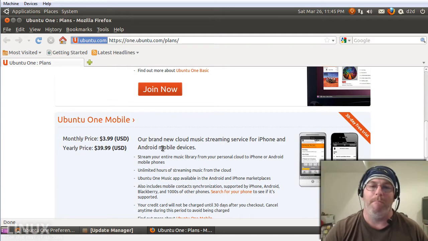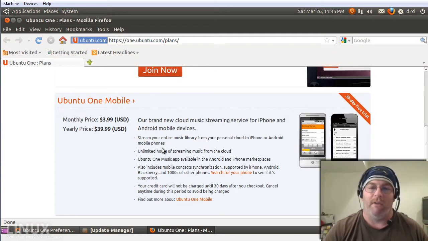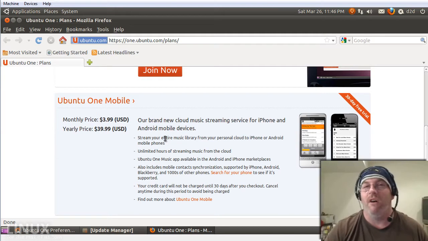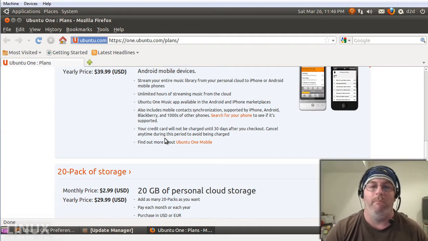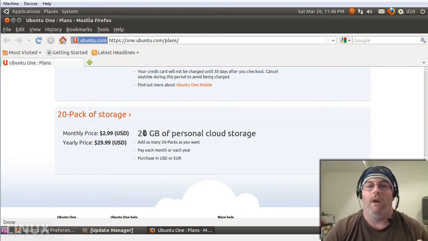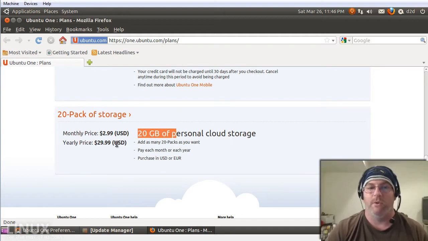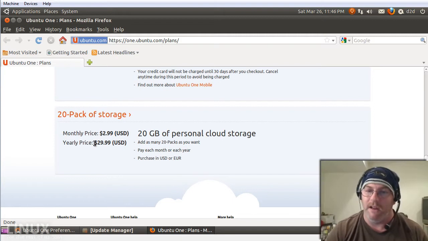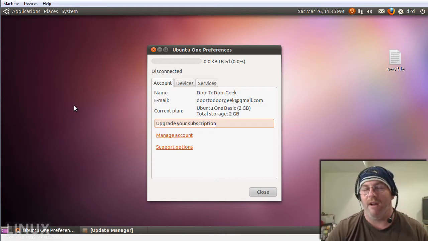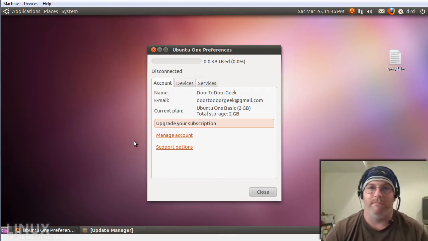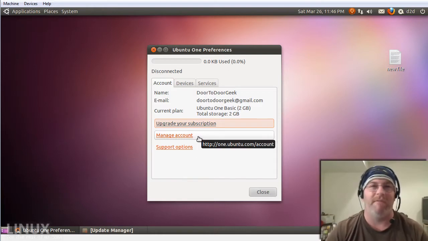There's a mobile version you can buy for $40 a year. It just means a more integrated approach on these mobile devices. There are other solutions to using it on a mobile device. And then for 20 gigabytes of personal storage, you have to shell out $30 a year. I'm not sure how that rates compared to Dropbox, but go ahead and price shop and make your own call there. Manage account just lets you go in, change your preferences, change your email account, change your password, things like that.